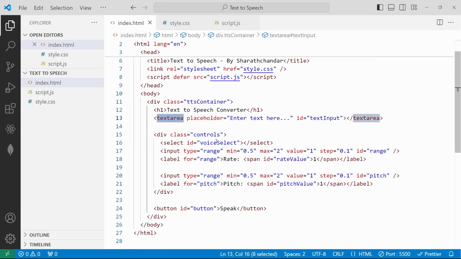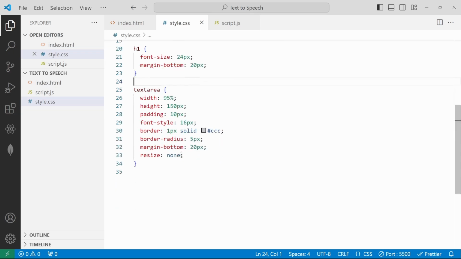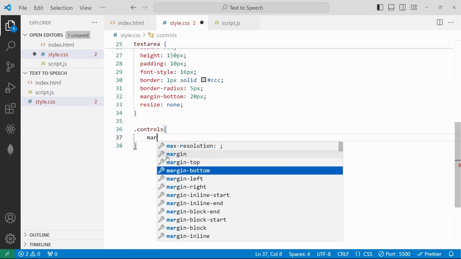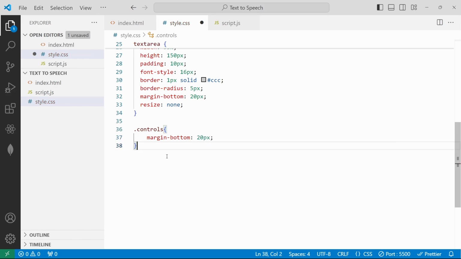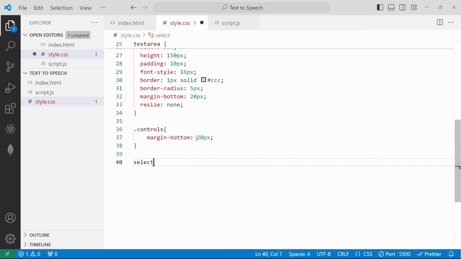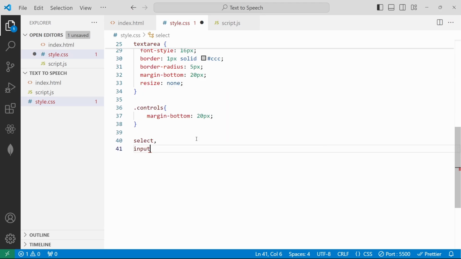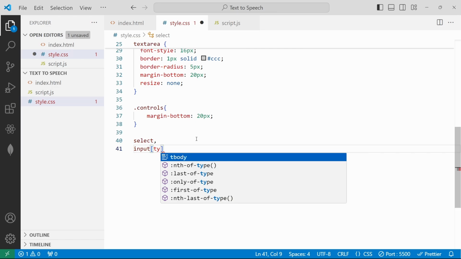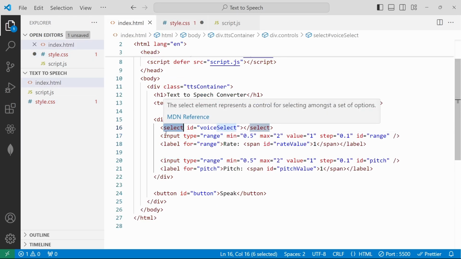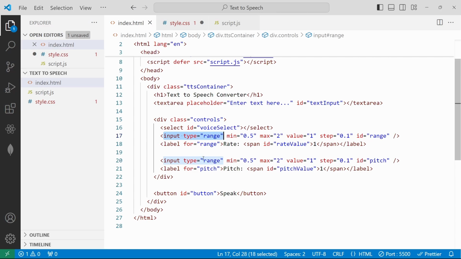The next thing, we'll add the styles to the control with the help of class selector dot. For this control, we'll set the margin bottom to 20 px, and then we'll add the styles to this select box with the help of select, as well as we need to add the styles to this input also. For this input, with the same selection of input, and then we can use the type of range, because we are going to add the styles to this select box as well as the input type contains range.